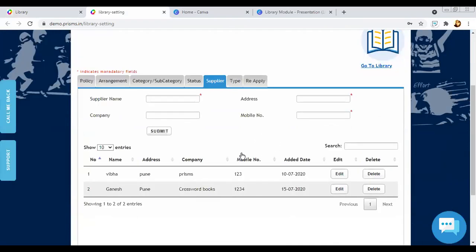So in library settings, we will start with the supplier. Whichever suppliers you usually collect your books from, you can enter your supplier names. For example, I'll enter a name. Okay, and submit.